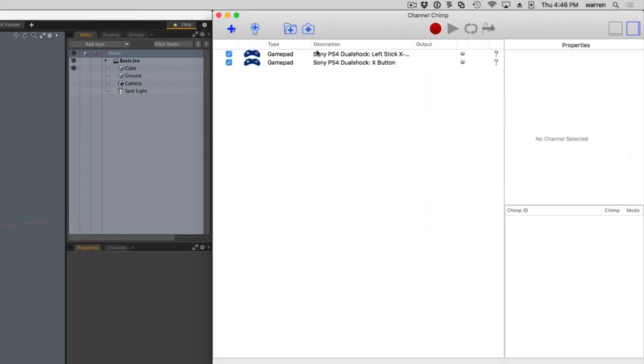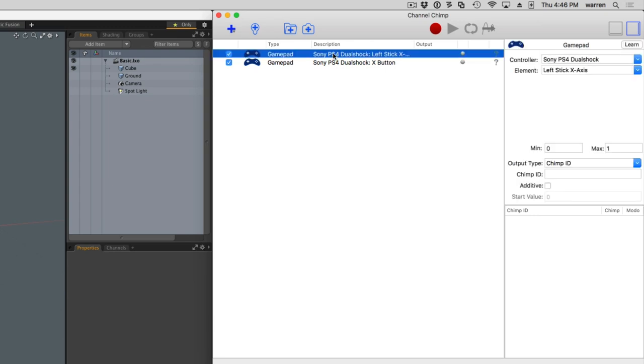Select the left stick X channel in the list, and in the sidebar, change the minimum value to -5 and the maximum value to +5. Now provide a Chimp ID name to identify this channel in Modo. The name can be anything you wish. So for example, let's type move side to side and press enter.